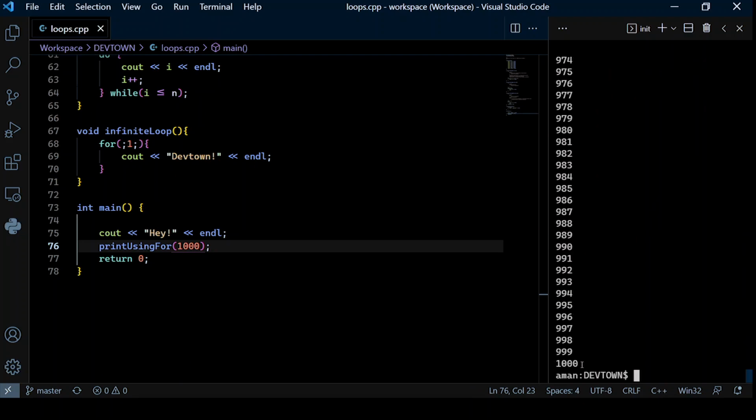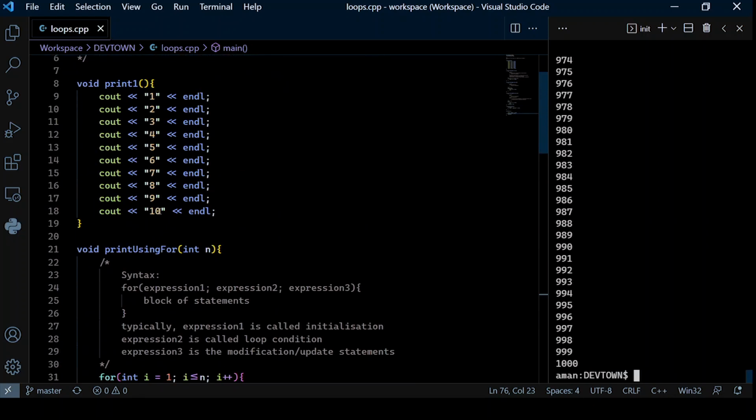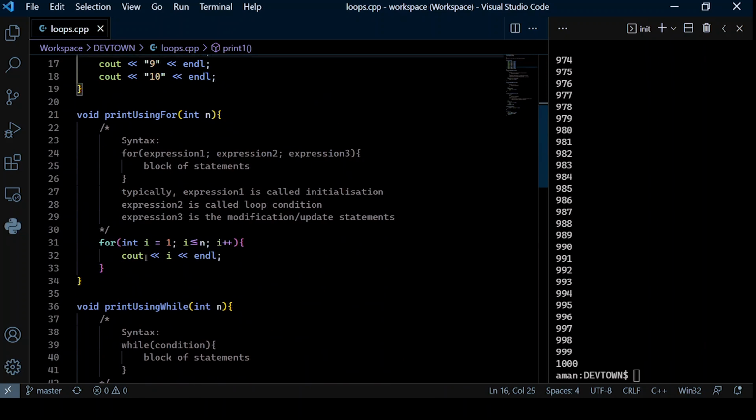We see that it goes on to print 1000 natural numbers, which is way more convenient than having to write each increasing natural number 1000 times. So that was the for loop.